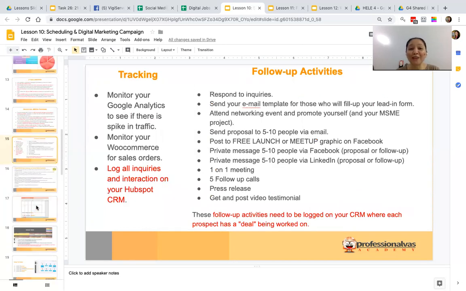Oh, and you also have to track these. You also have to track how many people have responded to your campaign, how many did likes, how many sent you emojis, how many commented, and you have to log all inquiries and interactions on your Streak CRM or HubSpot, whatever it is you're using.